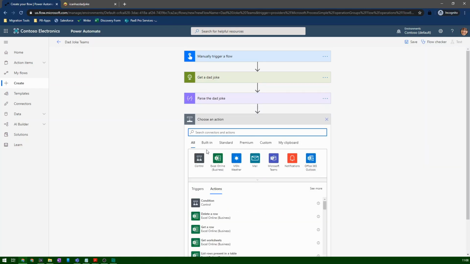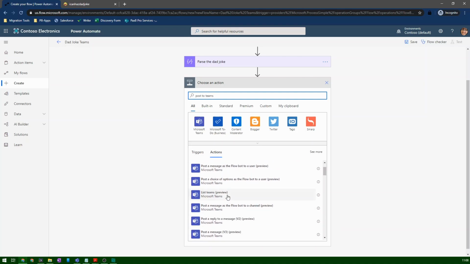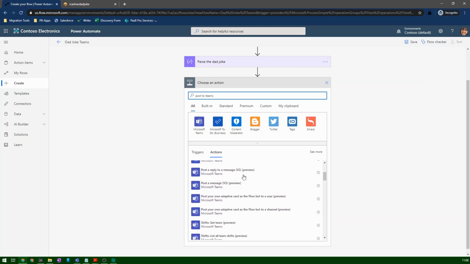So we'll do another step, and we're simply going to post this to Teams. So we'll search for post to Teams. You have a bunch of options here. We can do adaptive cards and wait for feedback. That's great for approvals and surveys and stuff. We can list all the teams we have access to and then pick one from that. But what I'm going to do here is post a message right here. It's in preview, but it works pretty well.